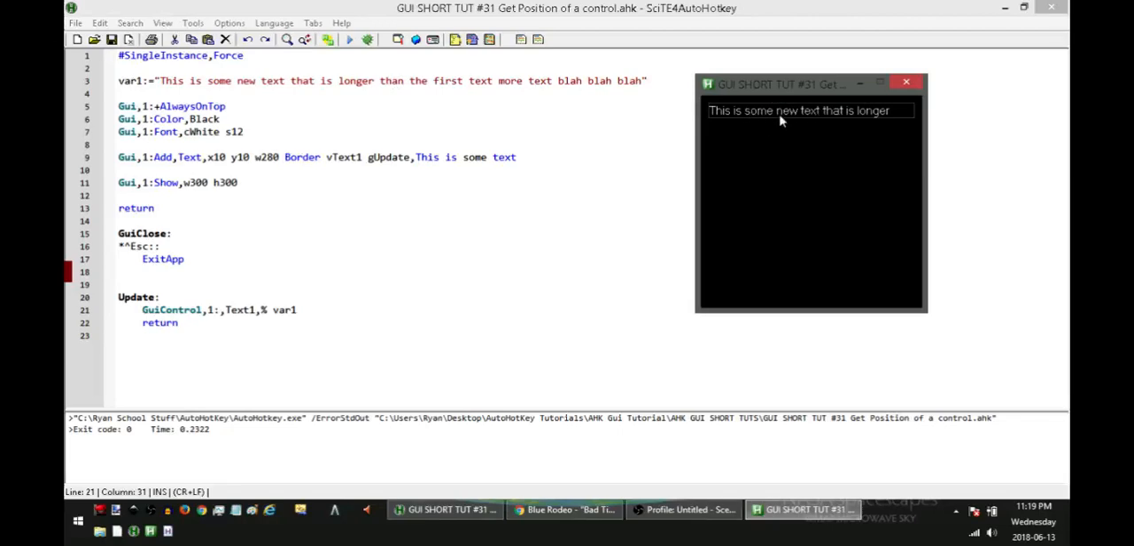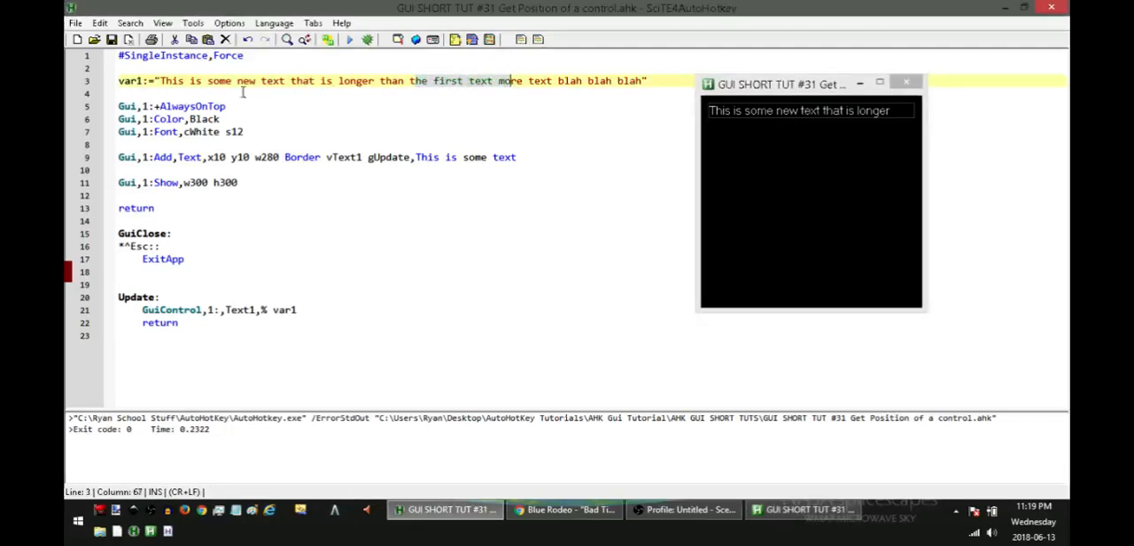Okay, so how can we resize our control? We don't exactly know how much this is going to take up. We can guess, right? But we don't actually know how much space this is going to take up. So how can we do it to make it so that way inside of here we can change this? Like I said, we can guess how much space this is going to use by using GUI control move and just guess what it's going to be.